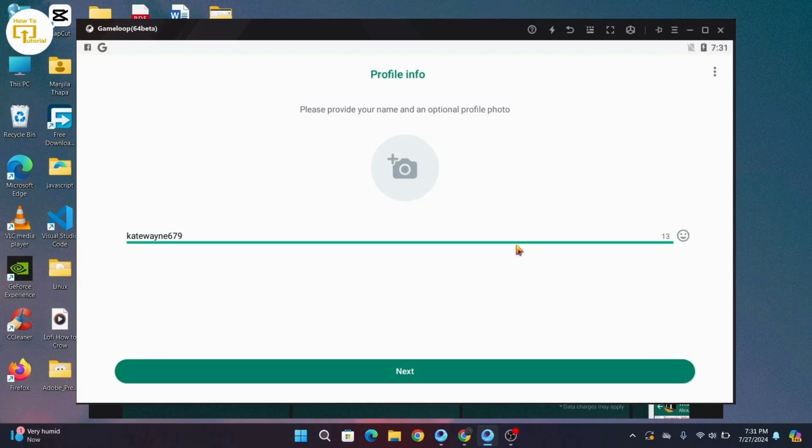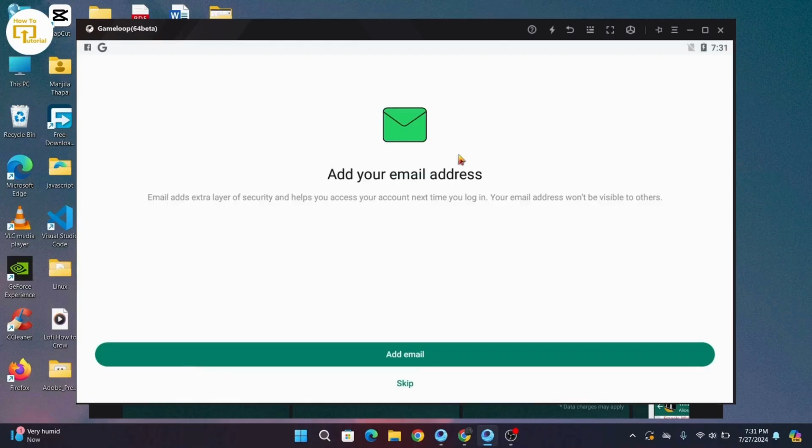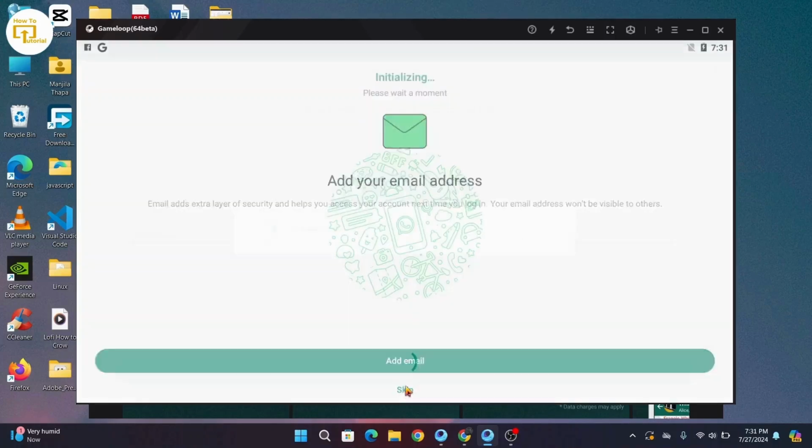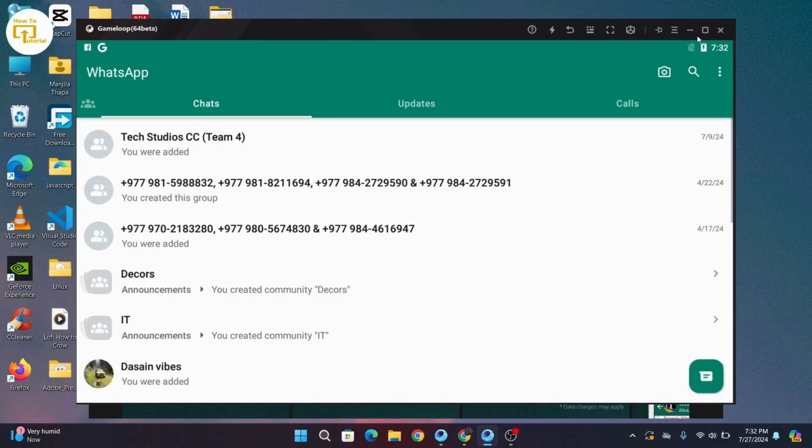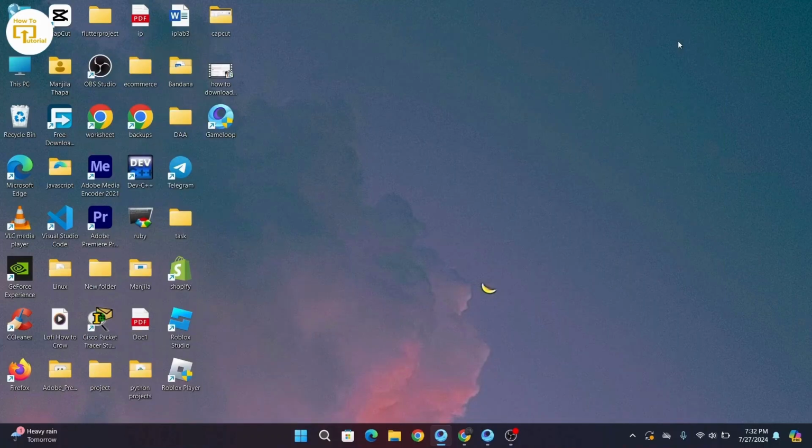Now it will ask you if you would like to change your name. If not, then click on next, or if you would like to change, simply change this name from this interface. If you want to add an email address, you can simply add your email address or simply skip these steps as well. Now with that, you have logged into WhatsApp without using QR or your mobile device on your laptop. And that's how you can use WhatsApp on your laptop without any QR or mobile device.